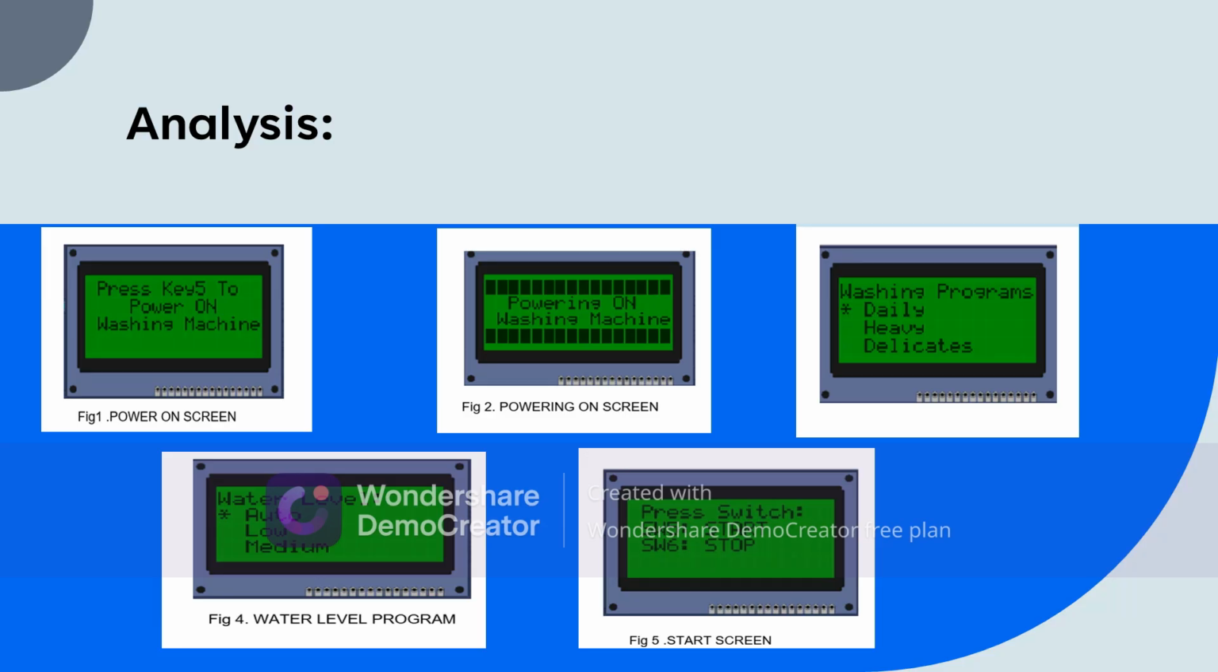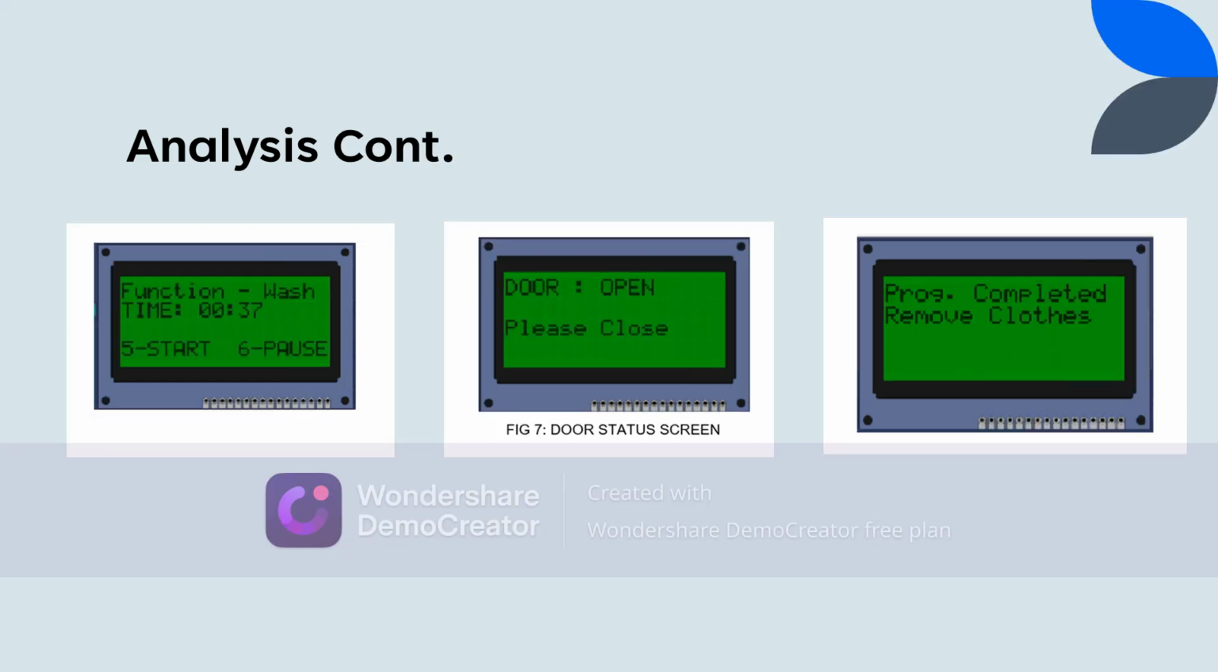This is the analysis of the whole project. So first one is our power on screen, and second is powering on screen, and third one is the various types of program modes we are using in this washing machine project, and fourth one is the water level program screen, and fifth is the start screen or stop screen, and this is the continuation.